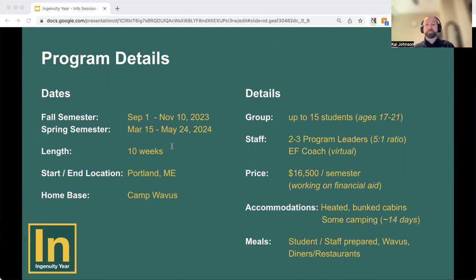We have a group of up to 15 students aged 17 to 21, with a 5-to-1 staff ratio, so 2 to 3 program leaders, and then the executive function coach. The coach will meet the students at the beginning during orientation at Wavis in Maine, and then will be connecting with them virtually over the course of the program for about an hour each week. The price is $16,500, which includes everything on the program. We're also working on being able to provide some financial aid. I'm not sure if it'll be in place for this upcoming fall, but hopefully sometime soon after that, if not then.